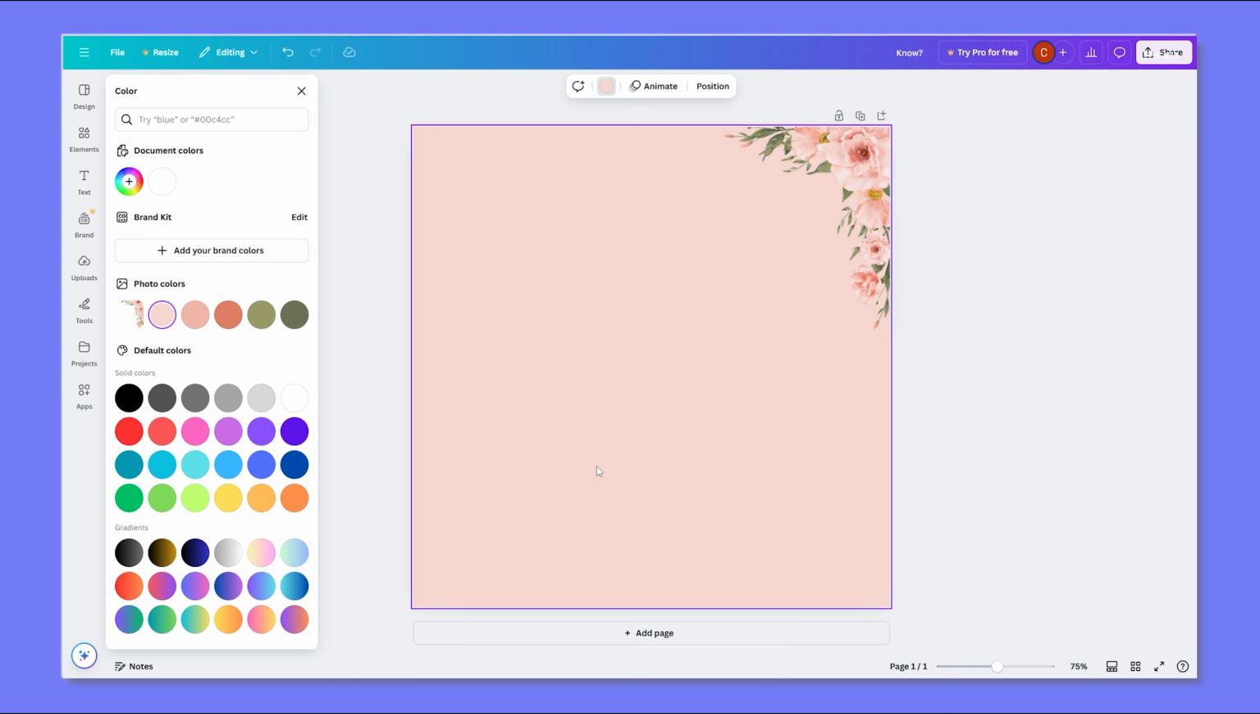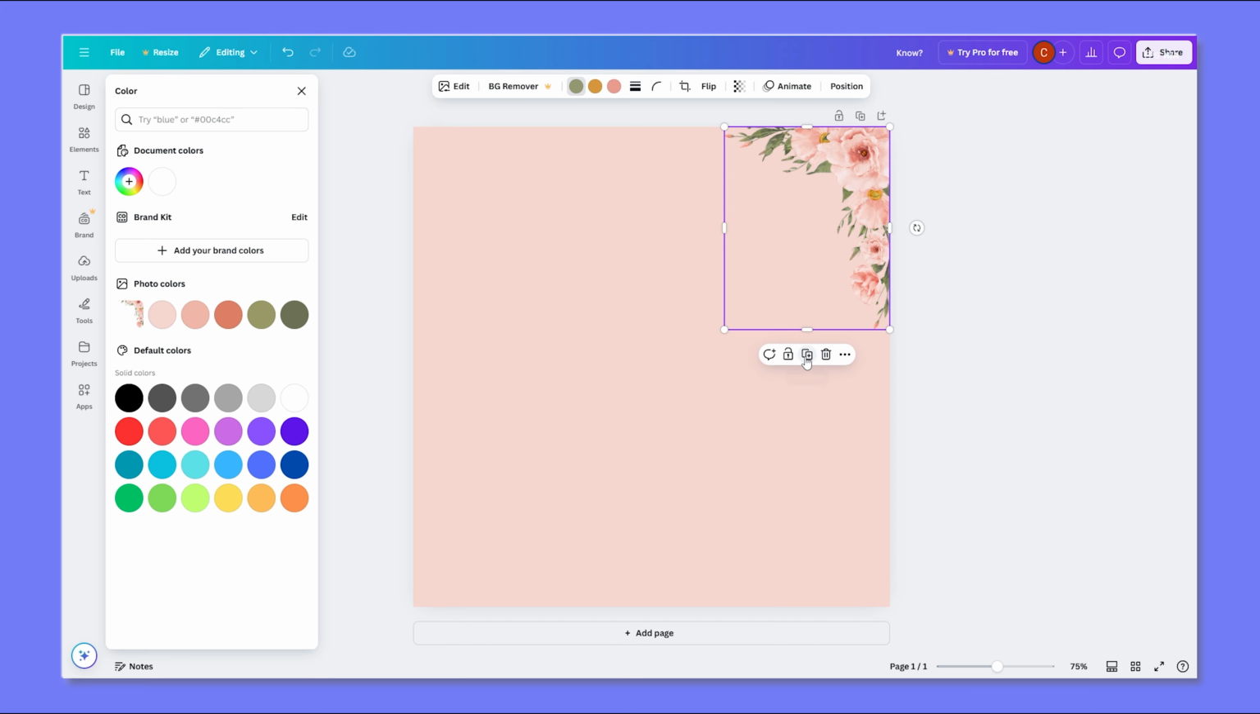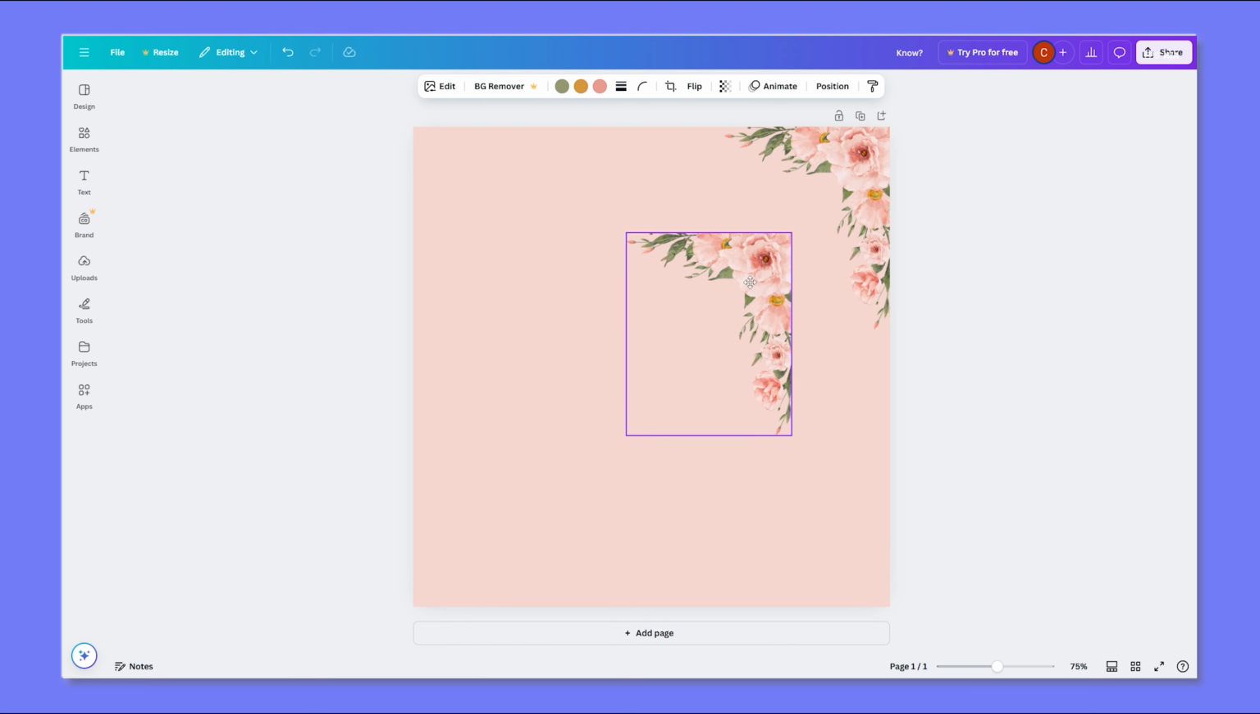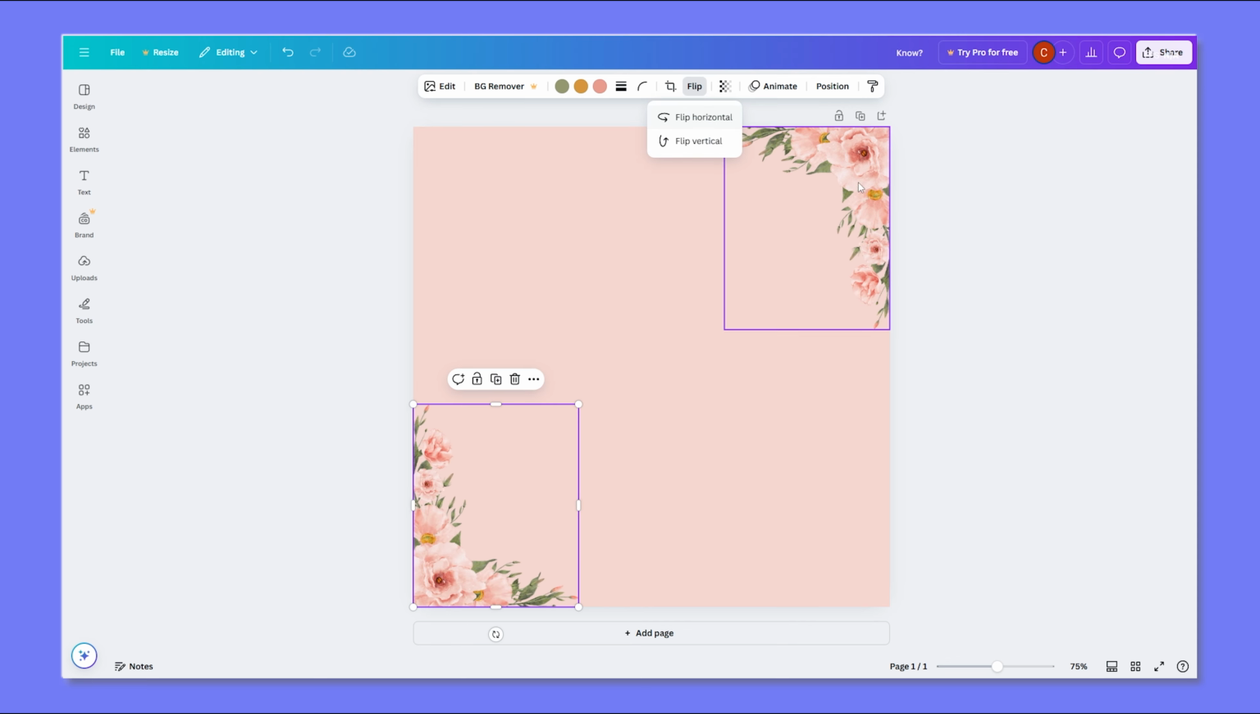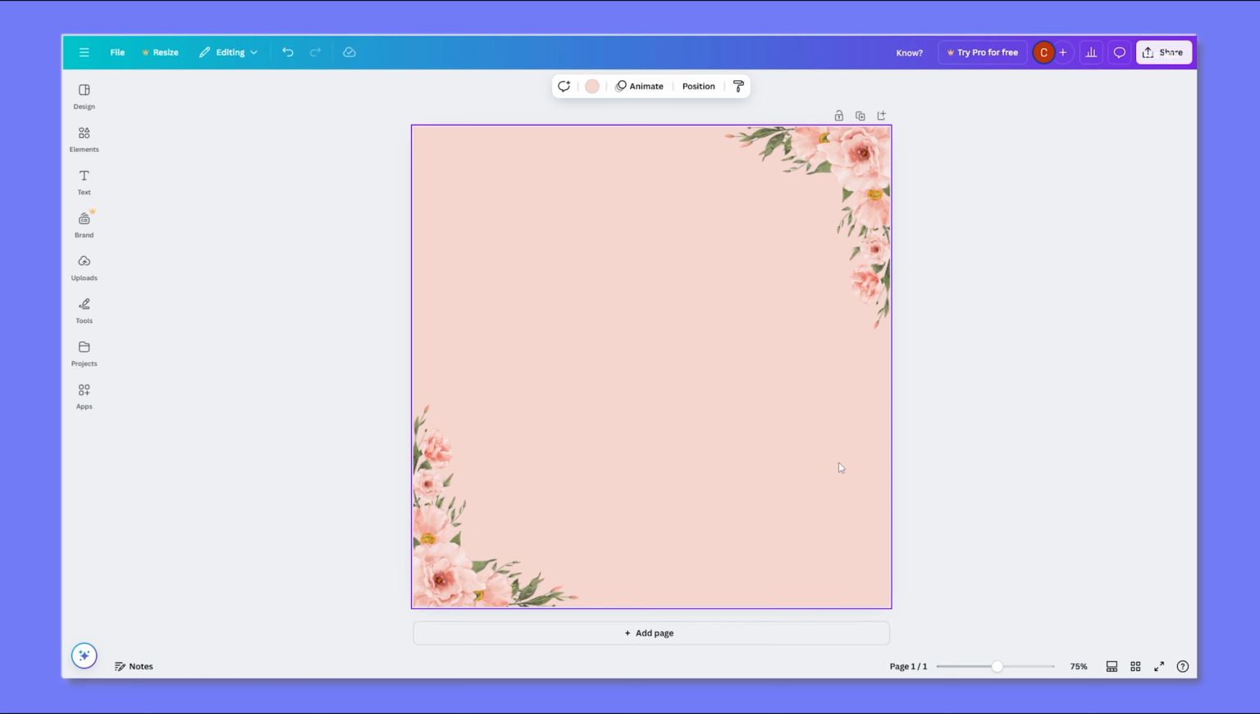Now the design looks unbalanced, so I'm going to select this element, duplicate it, and I want to bring this one down to the corner here. But now it's in a different position, so I need to flip it. So I'm going to select the element, go to flip. I'm going to flip it vertically first, then horizontally. And look at that. We already start having something that looks really good.